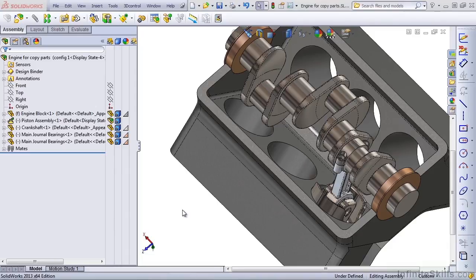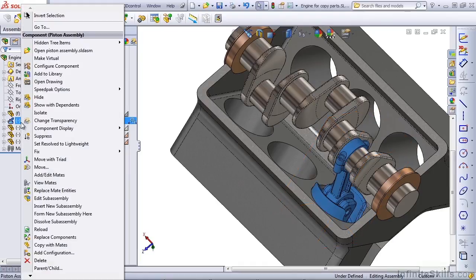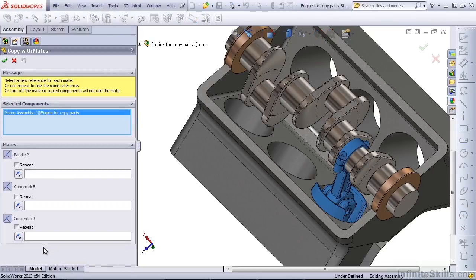What we're going to do here is copy the piston assembly and use the wizard to help us mate it into place quickly. If you right-click on the subassembly, remember that this symbol stands for the flexible subassembly. Just right-click on it in the Feature Manager and go down to the Copy with Mates option. This brings up a new interface. This interface will allow you to repeat certain mates, which means that those mates from the new copy will mate to the same entity as the original.